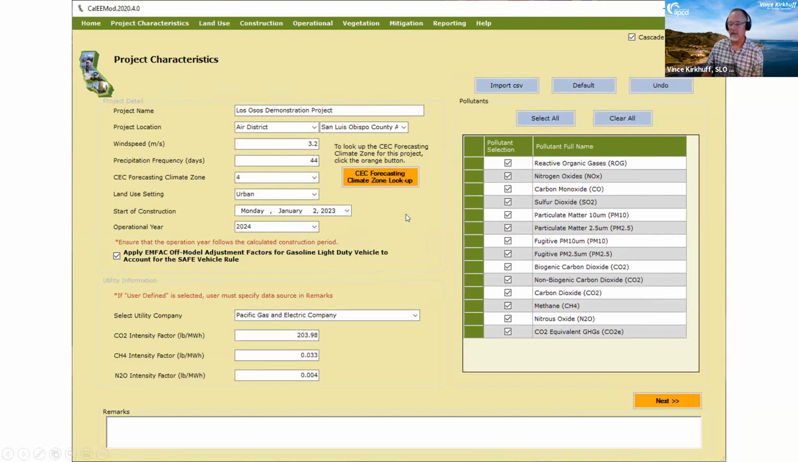There's a couple of things to be careful of on this page. One is that your construction start date has to make sense for your project, and that the operational year has to be after the calculated construction period after that start date. Also, down here, you have to make sure that the safe vehicle rule box is checked.